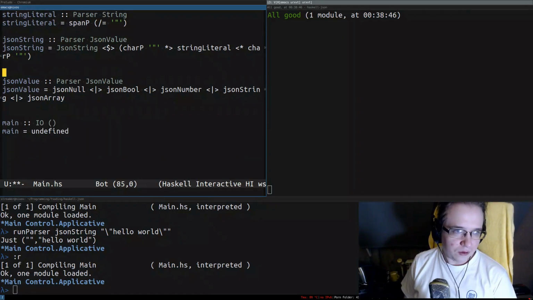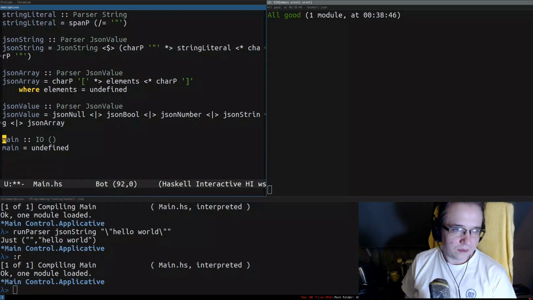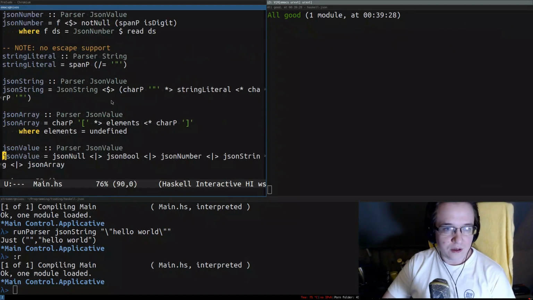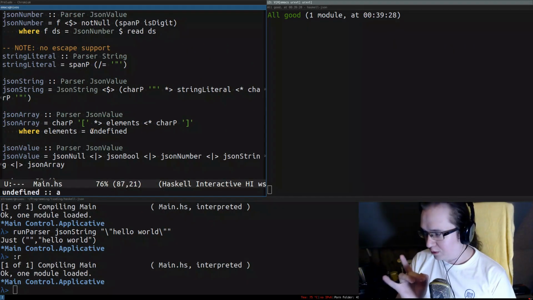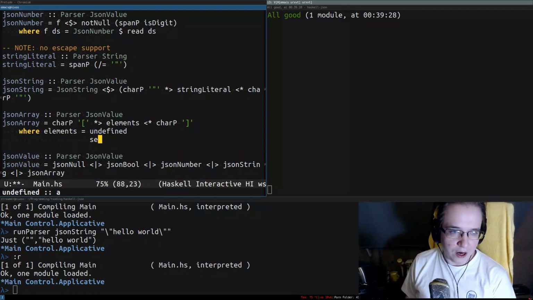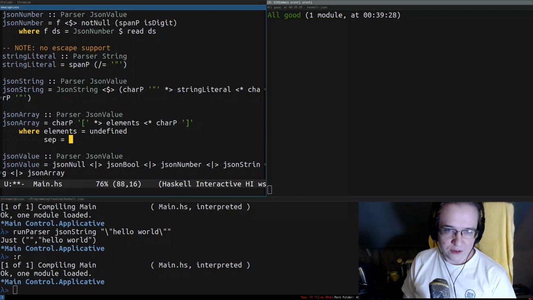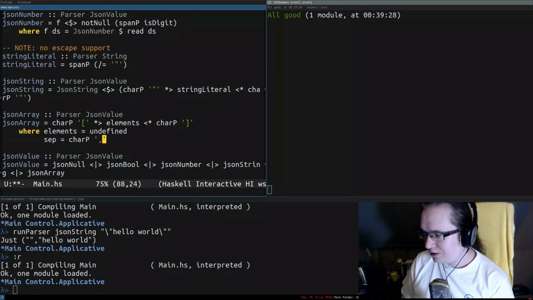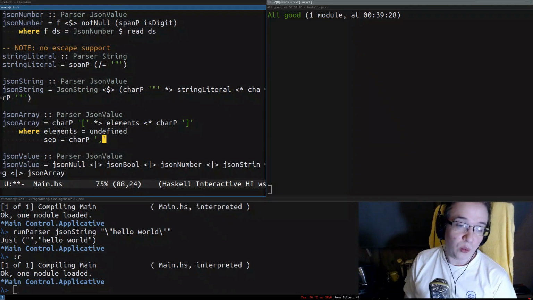Okay, so elements are separated by commas. So we need to know how to parse the separator. What is a separator? It's just a comma, right? But what's interesting is that the comma can be surrounded by white spaces.